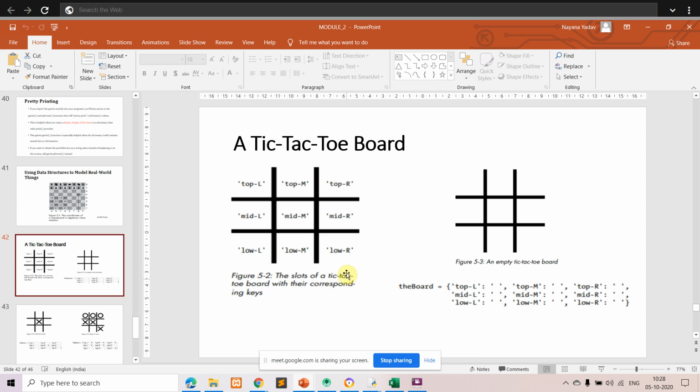To begin with, we know tic-tac-toe. You can see the figure itself. It looks like a hash symbol, right? It looks like a hash symbol with how many slots? You can see 3, 6, 9 slots are there. And each of the slots can be filled with either X or 0. If player X is there, he will mark it as X. If player 0 is there, he will mark it as 0.